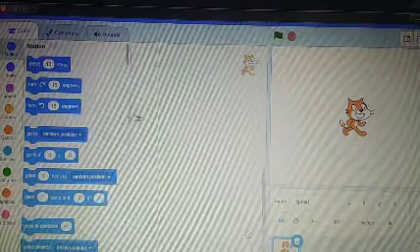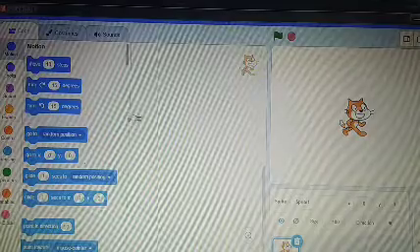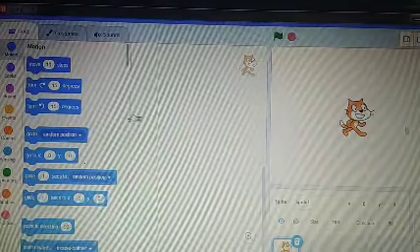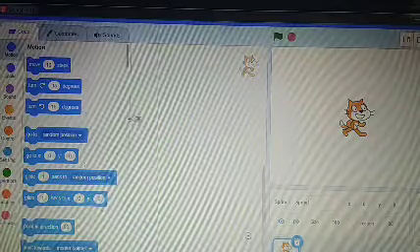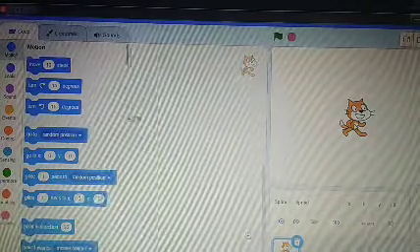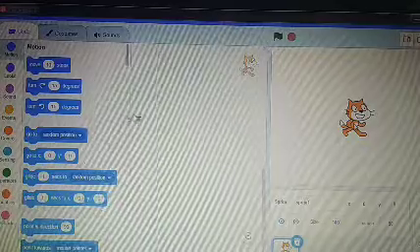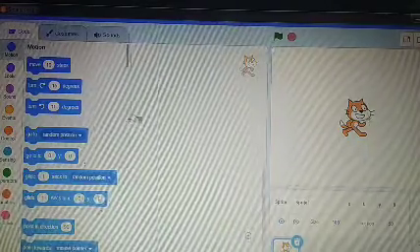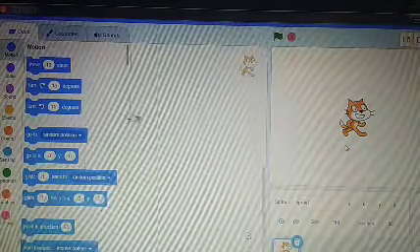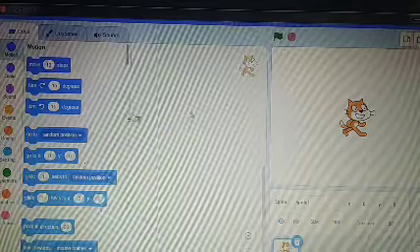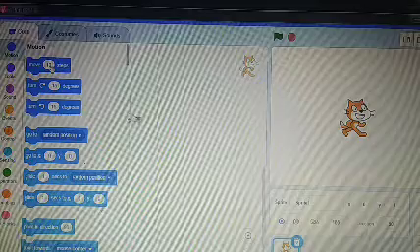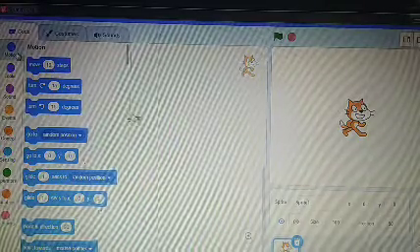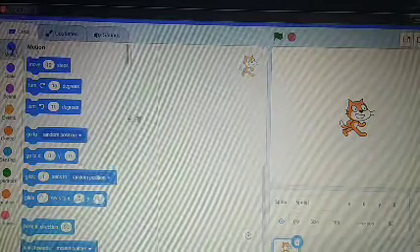Then the next one is the stage. This is the stage, this white area. Here the cartoon character performs according to the given instructions. Clear? And this is the script area. Here we place scripts. First of all, see, this is the motion block.